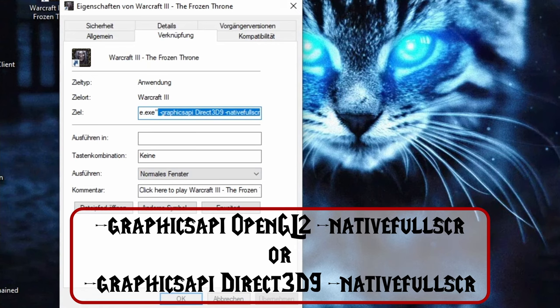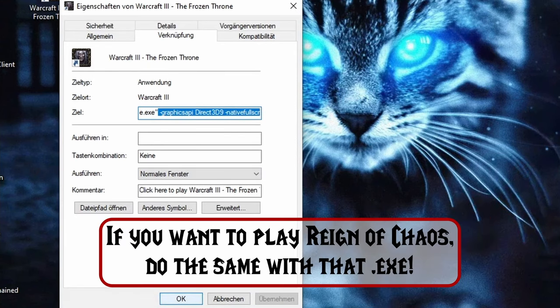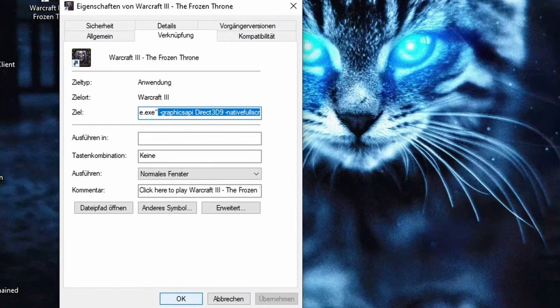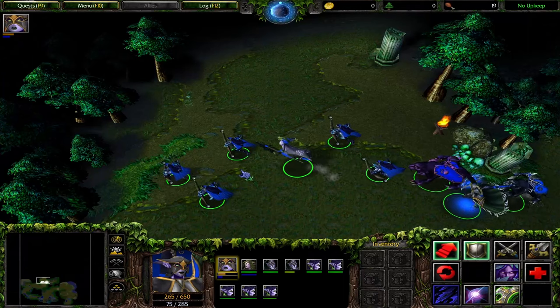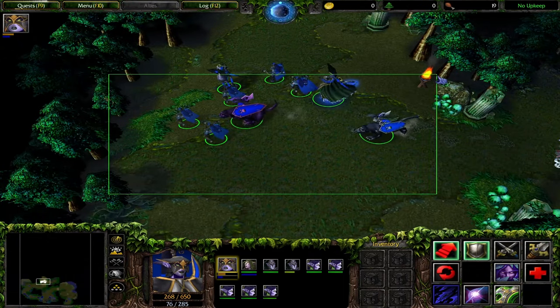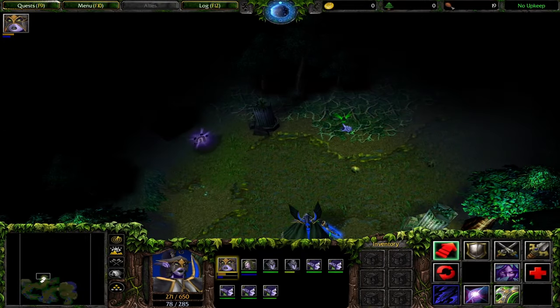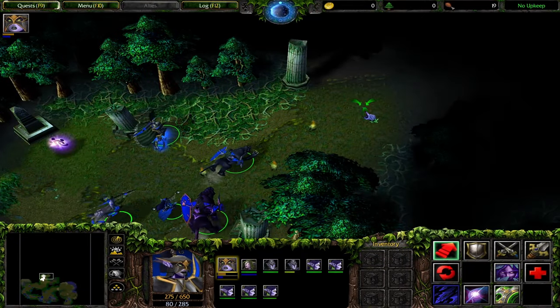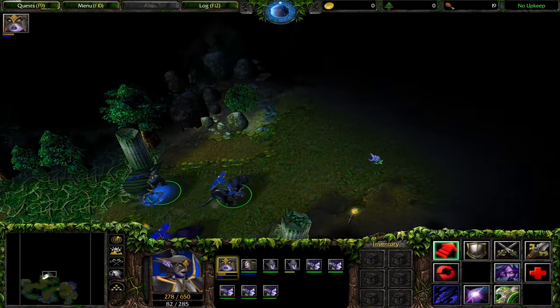Minus graphicsapi space directX3D9 space minus native full and then scr for full screen. Also, you could try graphicsapi opengl2 if that doesn't help in your case. In my case, it made it much smoother.